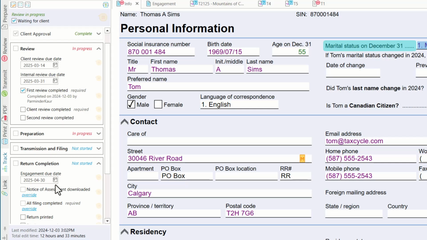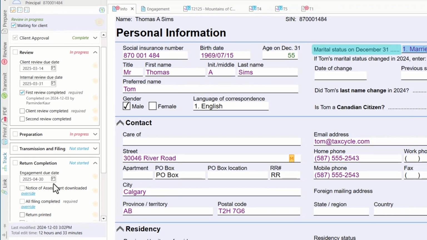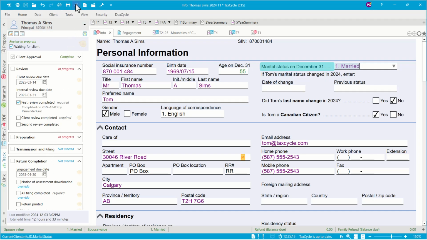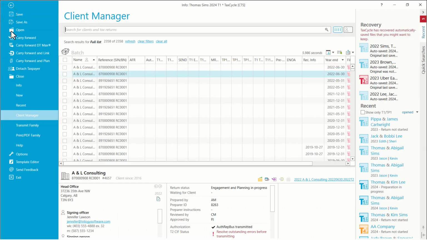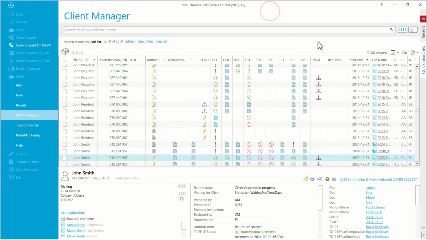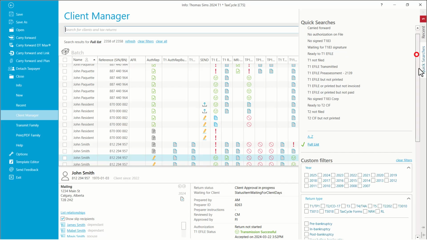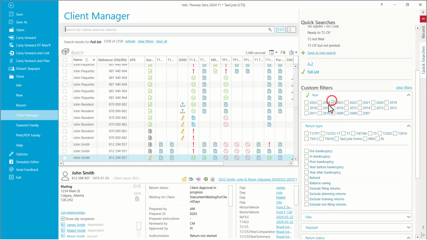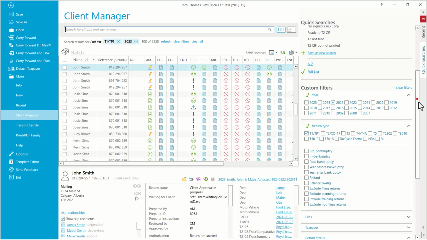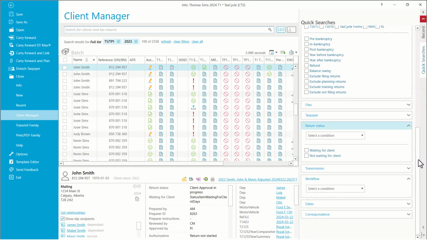So for that, you would head over to client manager. If you have your client manager added in your quick access toolbar at the top, you can access client manager from there, or you can go to the File menu and then click on client manager. And then you navigate to quick search on the right hand side. You want to scroll down. And once you apply the custom filters from here, you would scroll down and look into the return status, and that's where you can check this box off, waiting for client.